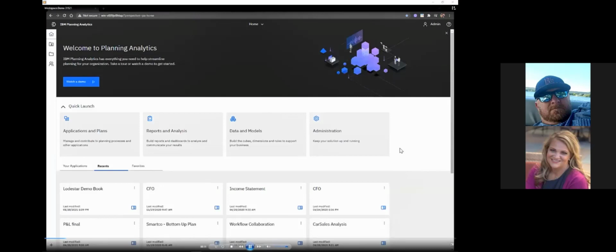So let's jump in. As I log in here, if you've used Workspace before, but you're not on one of the more recent versions, you'll see that the user interface has changed quite a bit. There are now 4 main areas. One is applications and plans, reports and analysis, data and models, and administration.